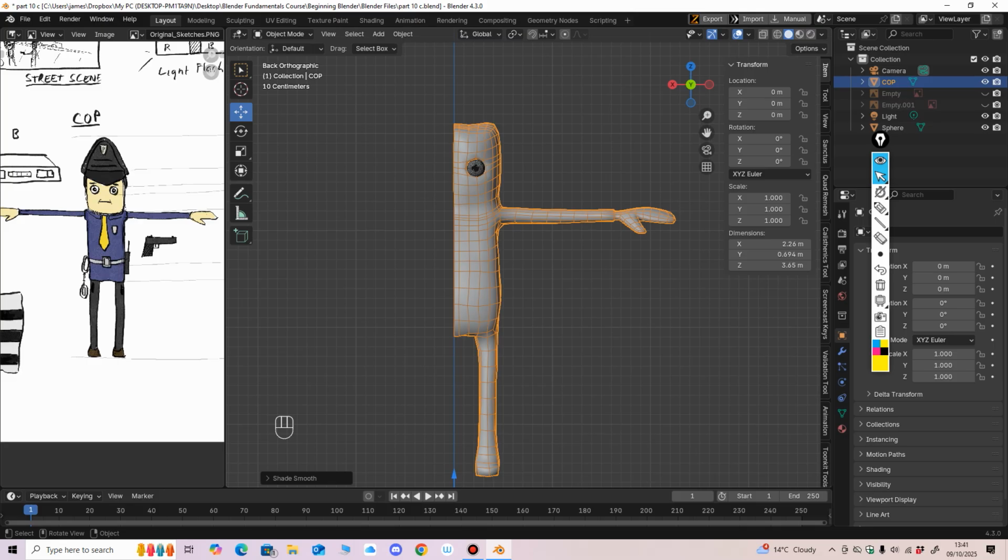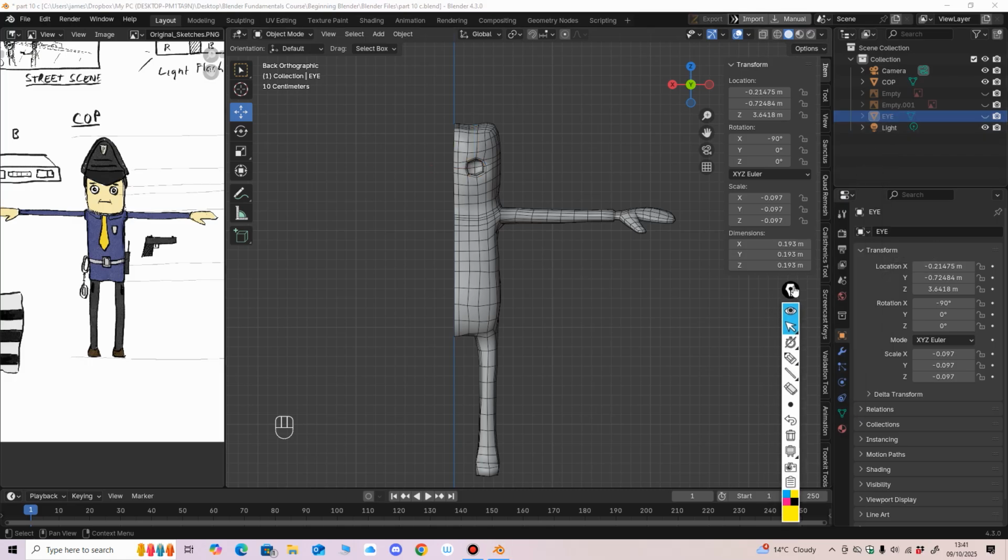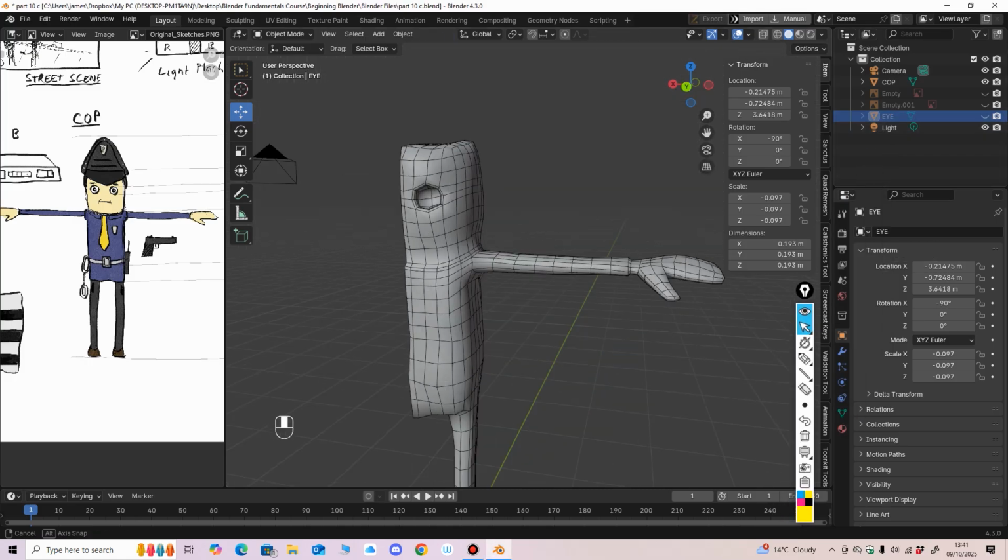So what we need to do now, we need to mirror this across to create the full character. So let's do that. So what we need to do then is let's just hide, let's name that eye. Hide the eye. Get rid of this epic pen down here. Never know where to put that.